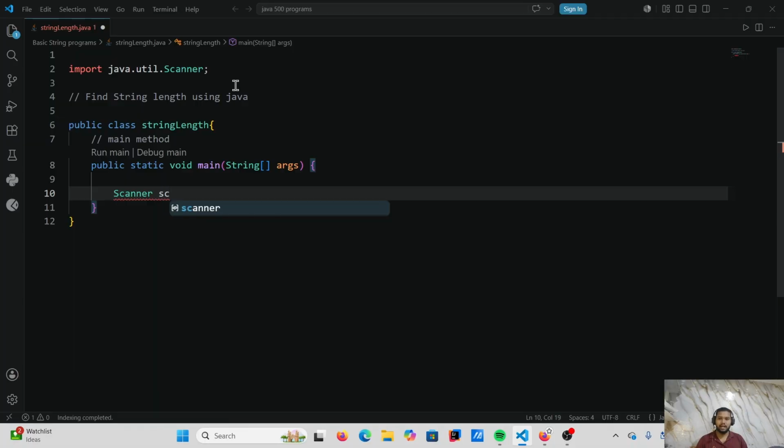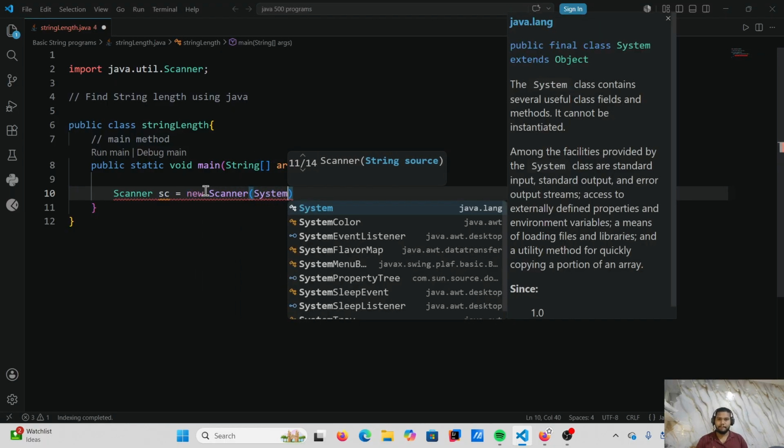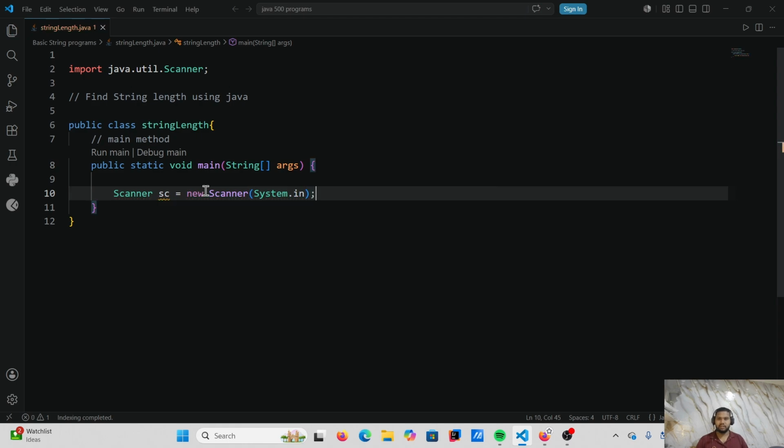Scanner class, create an object of the Scanner class. This sc is our object, equal to new Scanner(System.in), and then use a semicolon after that. So it will automatically import this Scanner class.